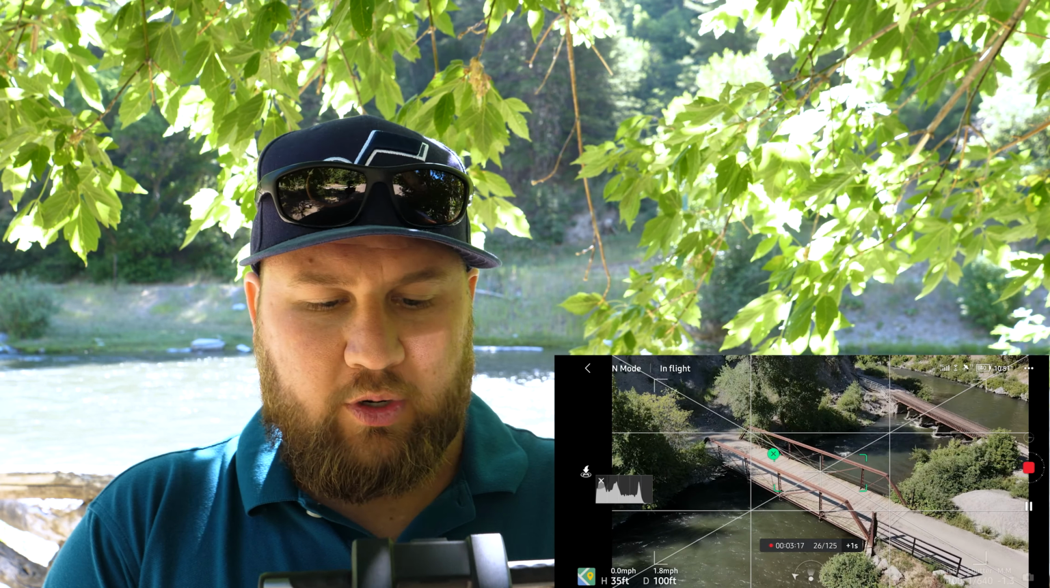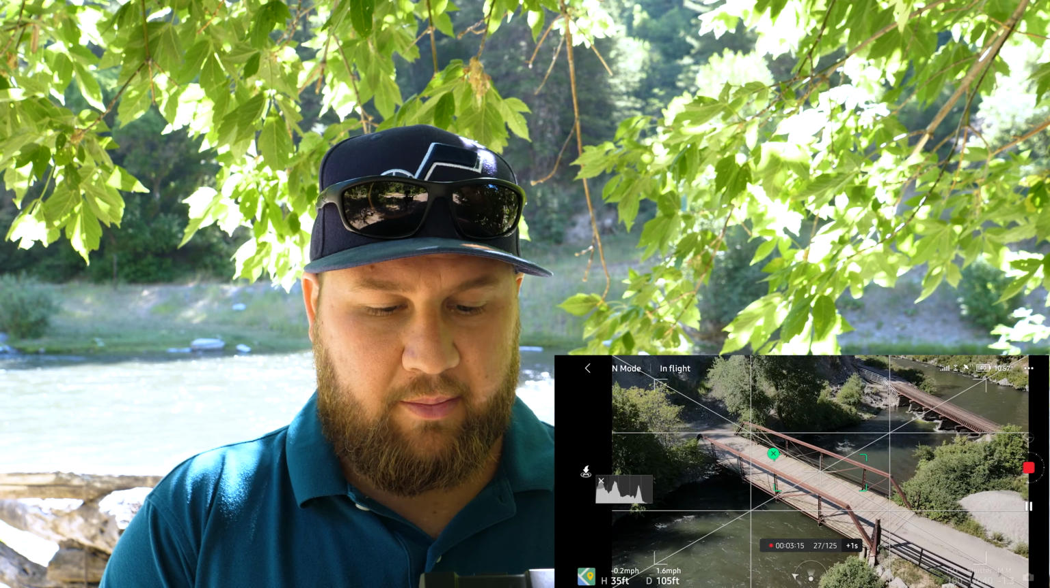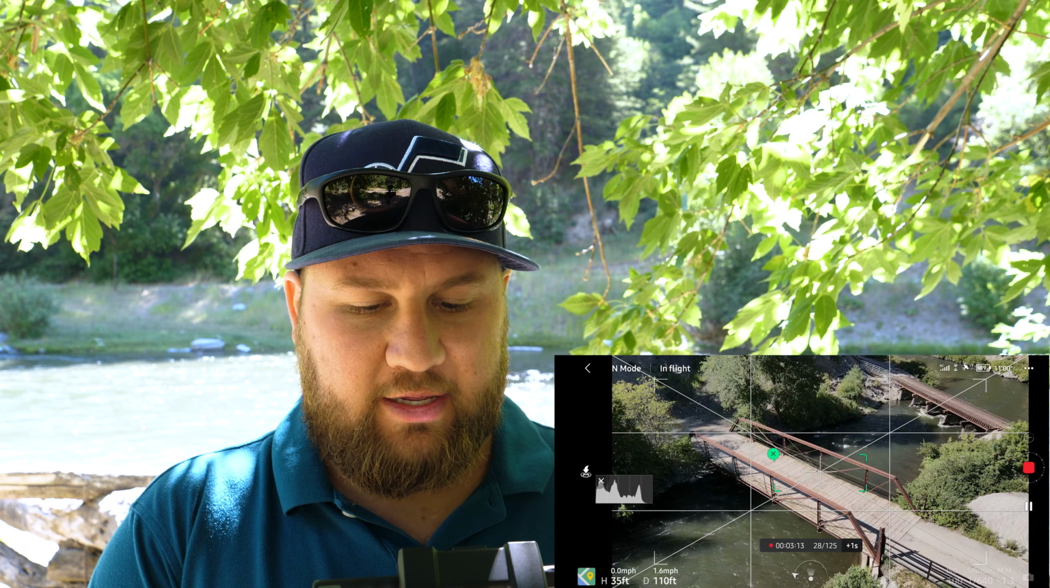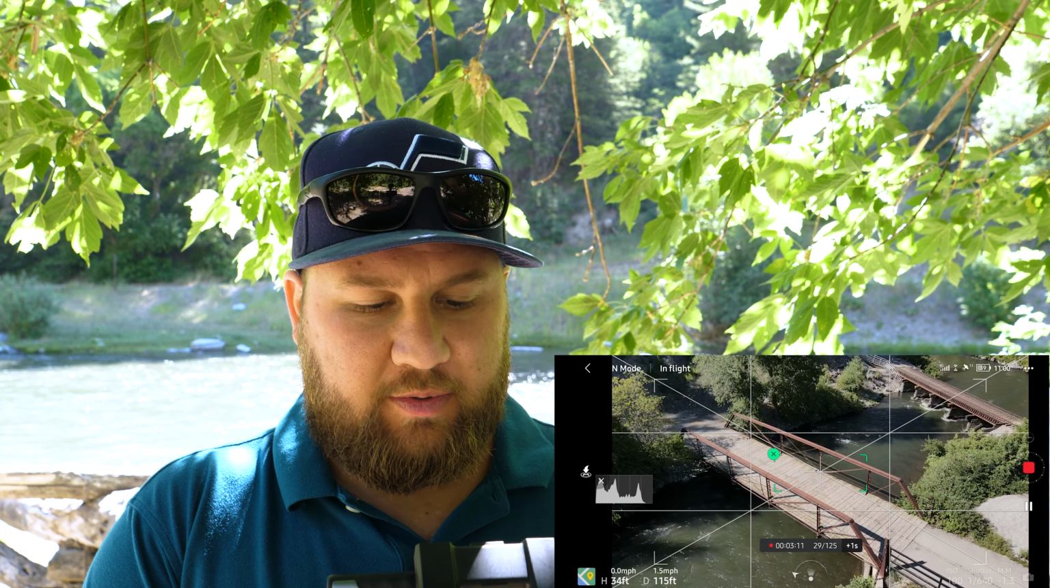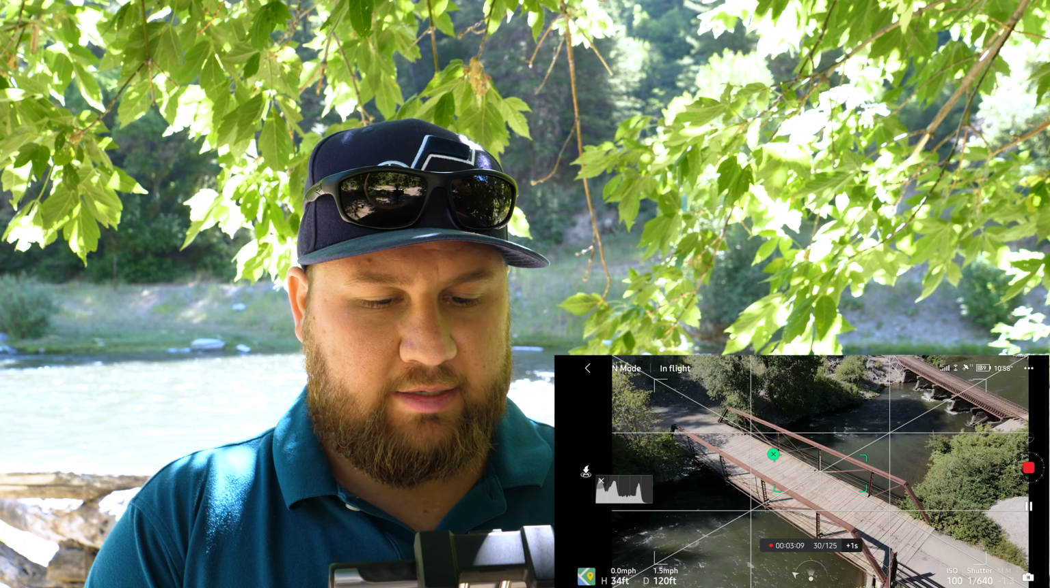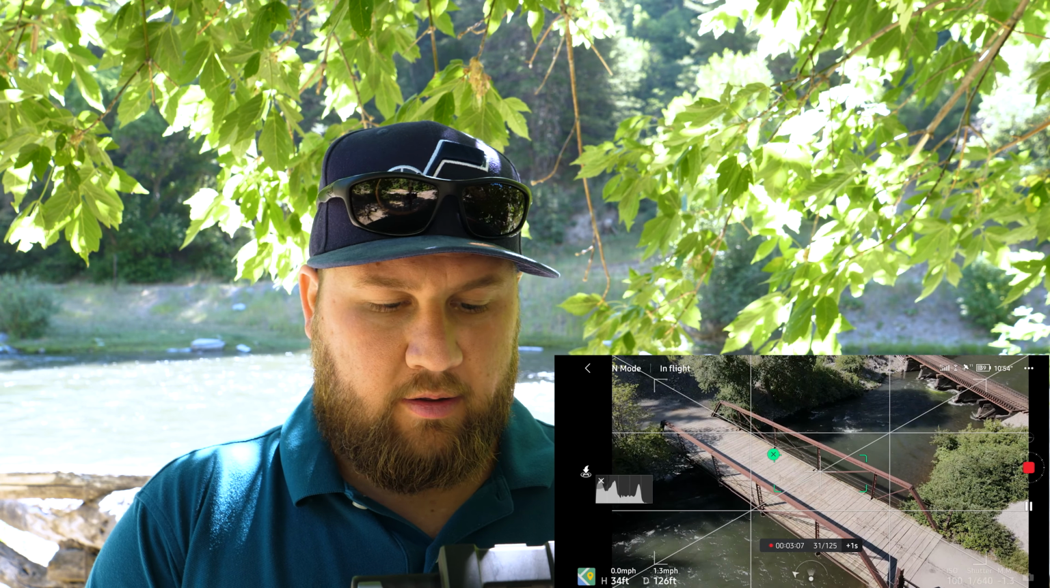You can see we just hit 26 out of 125. That's given us about 1 second worth of hyperlapse video. We're going to stop it here because I'm not going to hold this for about 4 minutes while it does this. So we'll stop right there. We'll hit stop, and you can see now it's going to create that video.